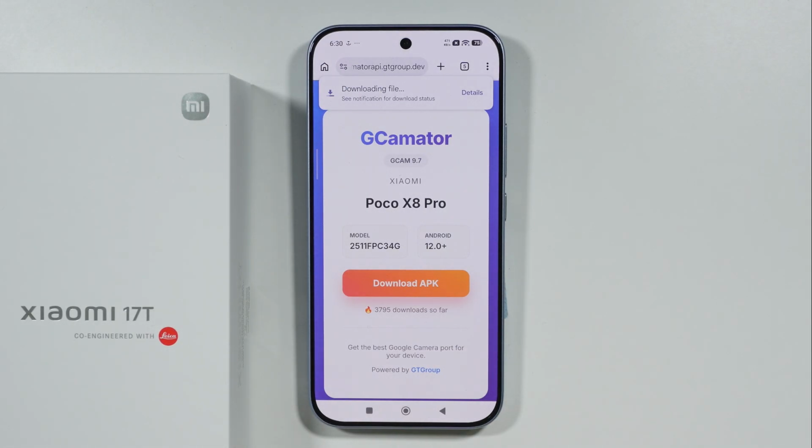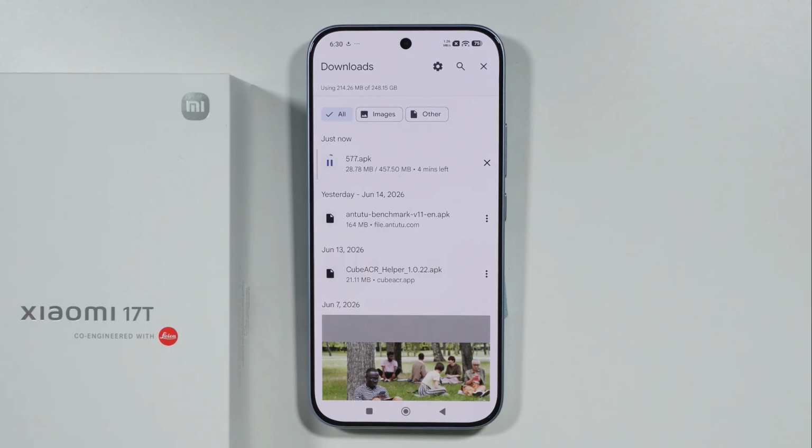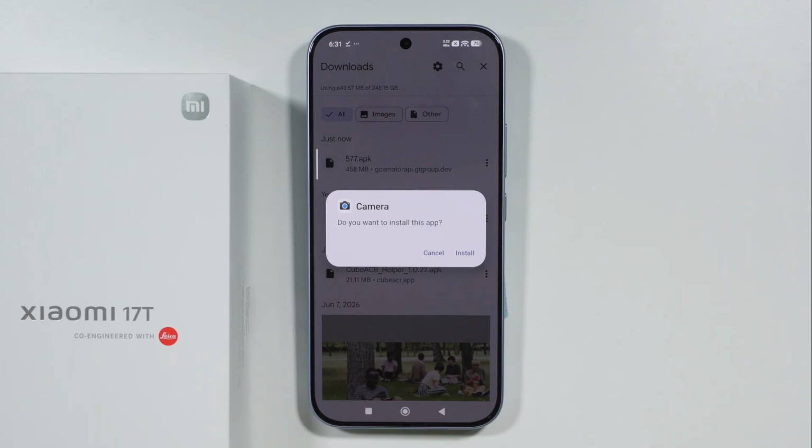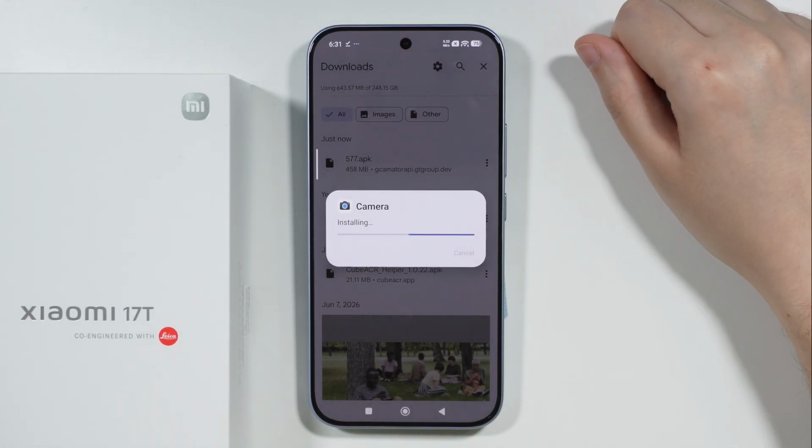But like I was saying, it is possible that the GCam that I'm about to download will work partially. Maybe it's going to crash from time to time. Maybe some of the features are not going to work. So I'm just gonna see if that is the case. We're gonna check if it works just fine or not. Alright, there we go. We're gonna install the app.